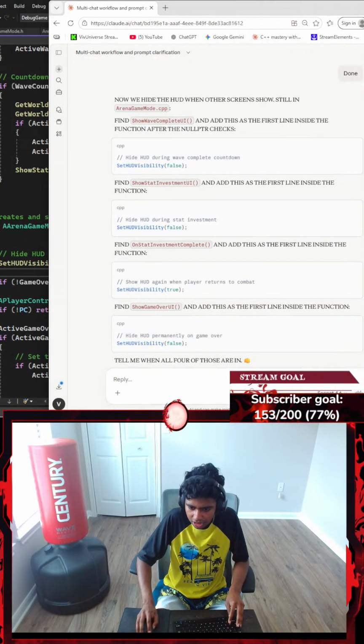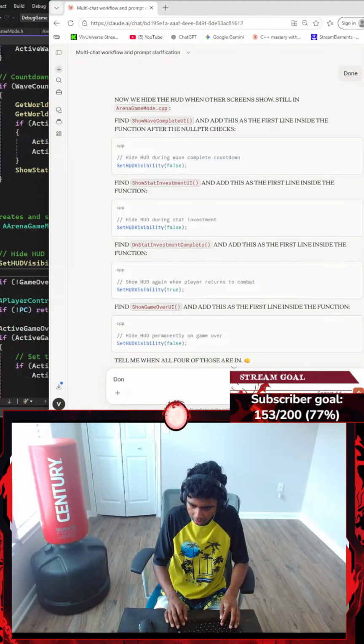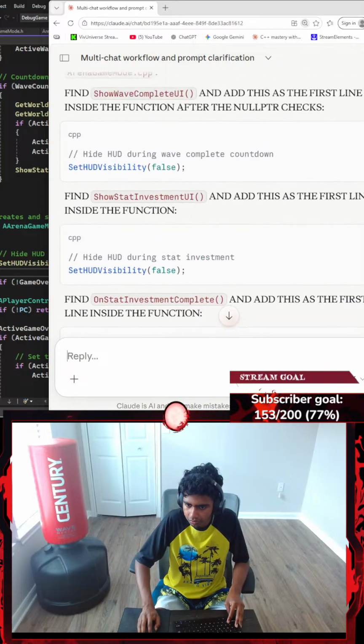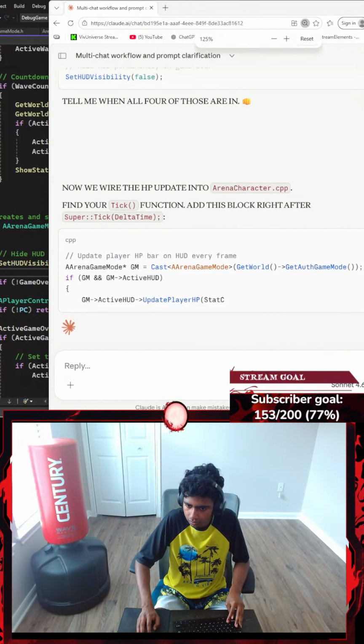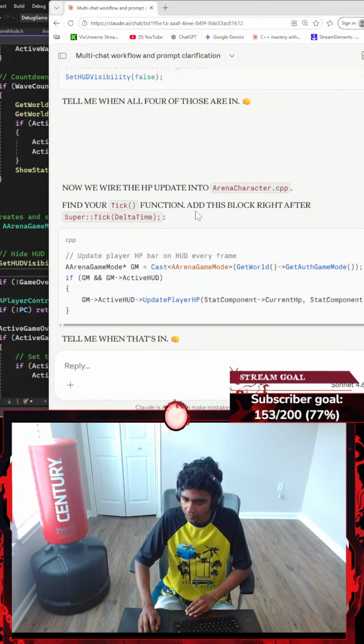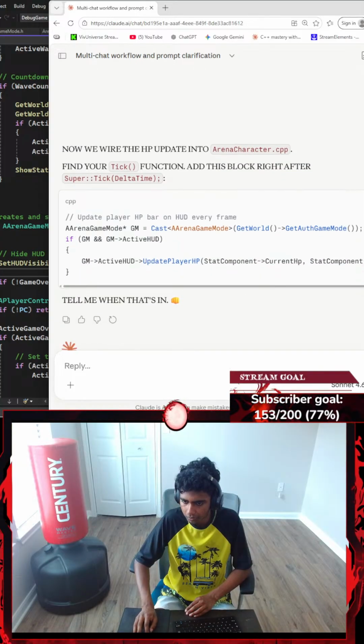Tell me when those are done. Let's go with something like done. Why does this keep shrinking? There, now we wire the HP update in Arena C++, find your tick function and add this block right after the super tick. Well, I guess it's the first thing that we go on.